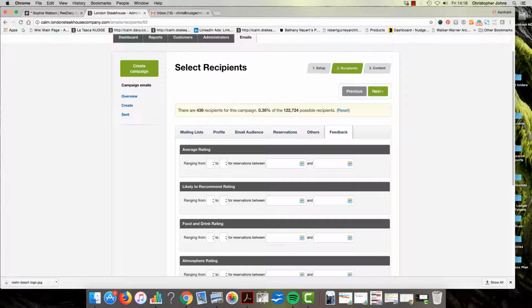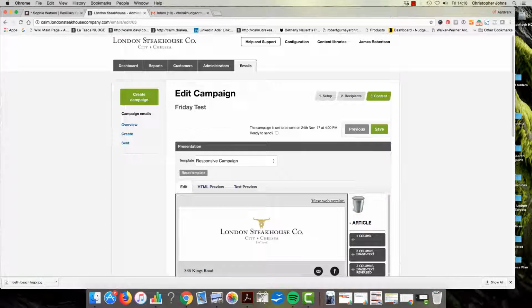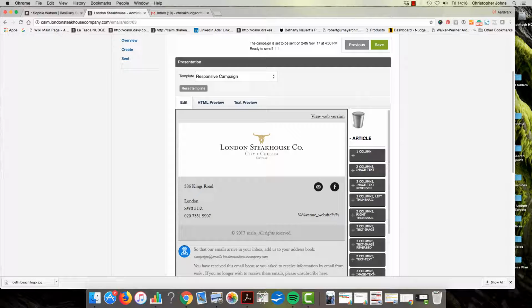But we're only, in this scenario, just going to target those people that have had 2 or more reservations in the last year. So we've done that. The next stage now is to go and build the campaign. So now we're in the campaign editor.